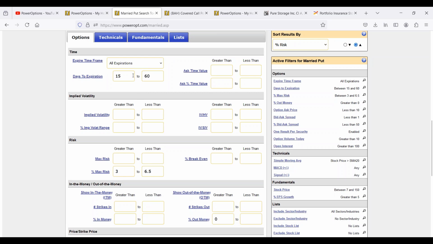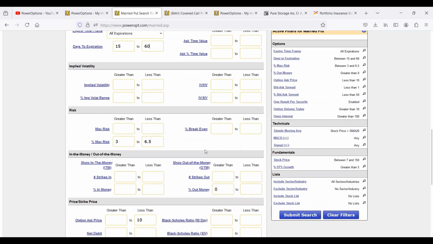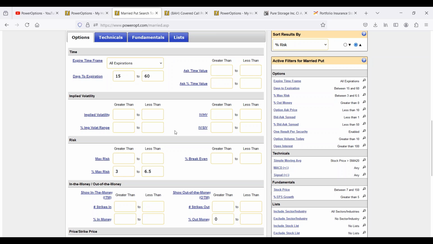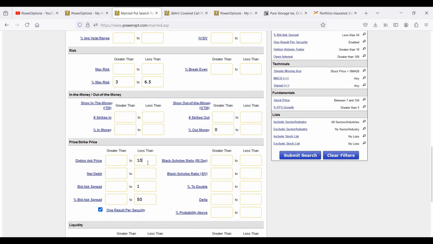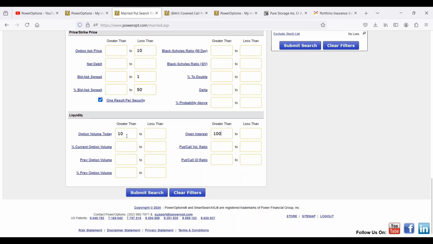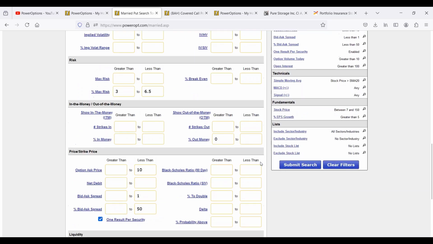But the options criteria, days to expiration between 15 and 60, is that monthly I was talking about. I changed the risk to 3 to 6.5%. Option ask price less than 10. Well, naturally, if you have a $400 or $500 stock, you're looking at $250, $300 stock. The ask price is probably going to be greater than 10. This shouldn't be an issue. The bid-ask spread, range out of the money is not an issue. You saw me add the open interest and option volume. That's probably the biggest kicker. But shorter term, Pat, you're probably not running into that.